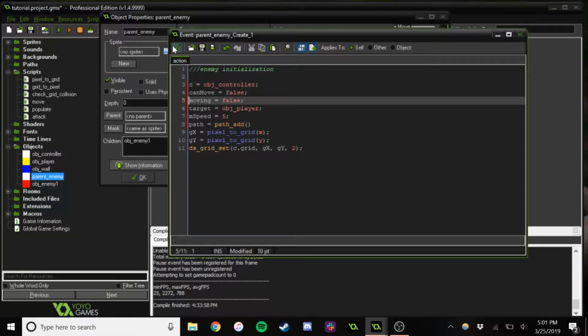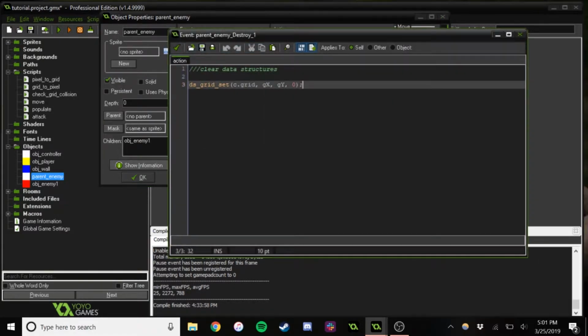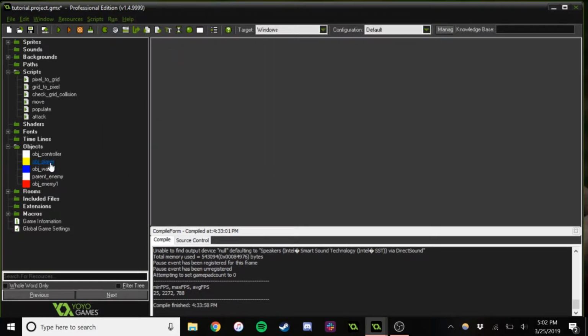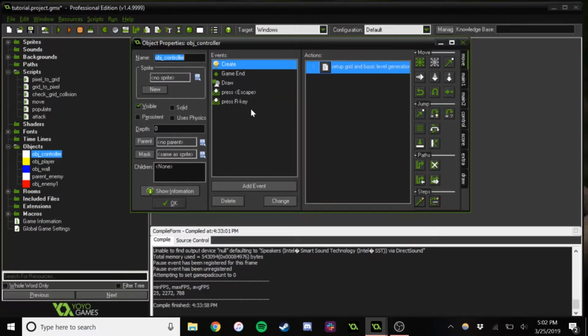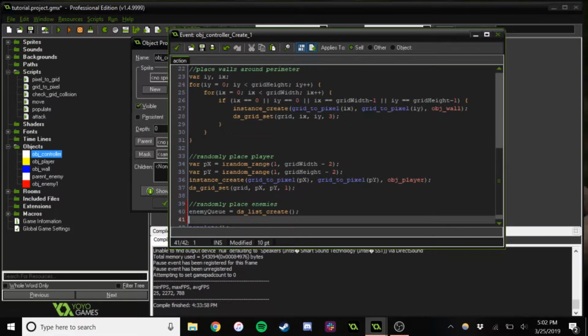Okay, so now let's also add to our destroy here, just to keep things good. Let's also go back into the controller and make some modifications. We're going to create some stuff down here in the enemy section. We're going to create an enemy queue, like I've been talking about. It's going to be a DS list. Technically there is a DS queue. I don't use it. I feel like the list is just good enough for what I need.